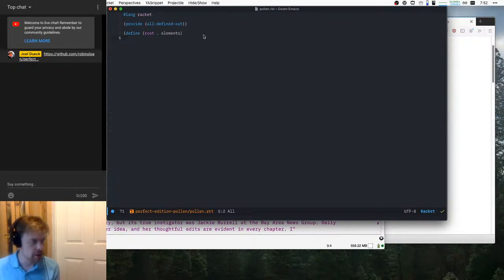Now the simplest thing we could do here is output that as a tagged X expression. And of course I should actually require that module up here. Tagged X expression. It's going to be a div tag, and we're going to use no attributes in that div tag, and then pass it the elements.